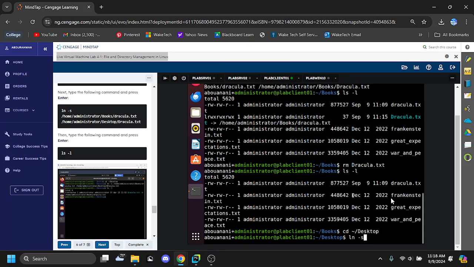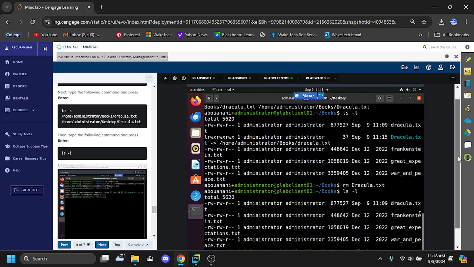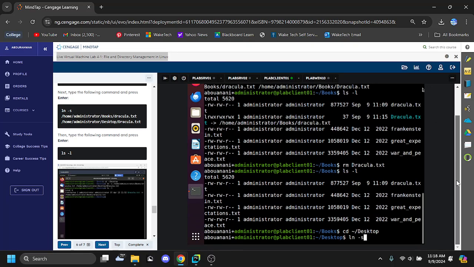All right, we are back in business. I just had to reconnect to the virtual machine real quickly. If you face the same problem that I did, all you have to do is click this little refresh button right here, and this will reconnect you to the virtual machine. So let's keep going with our lab.